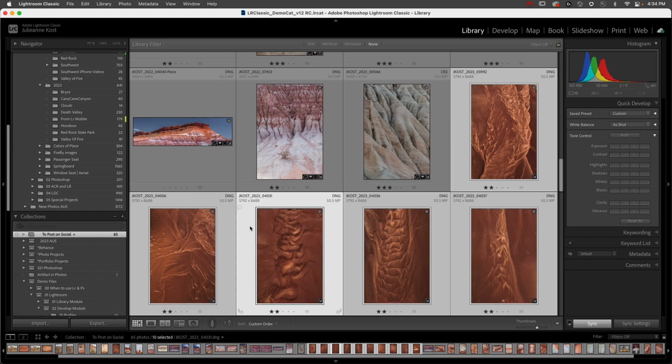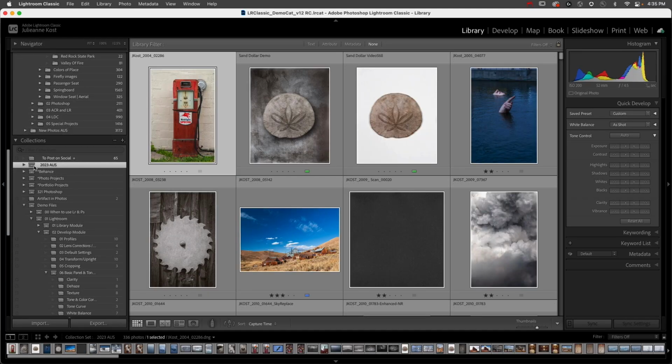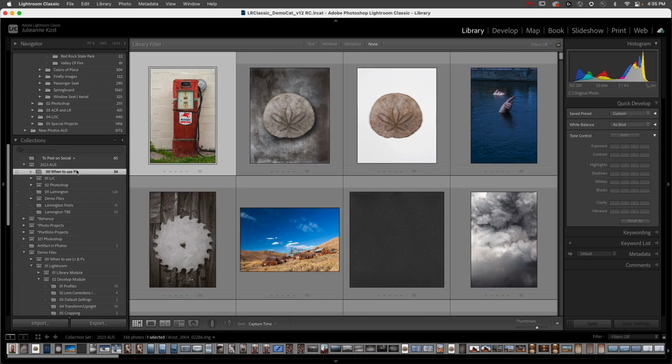We have to do something in Photoshop. Come on, let's go to Photoshop. So if you're going to ask me when I use Photoshop, I will just quickly tell you when I use Lightroom and when I use Photoshop. Let's go up here to Australia, and let's come down here to when I use.